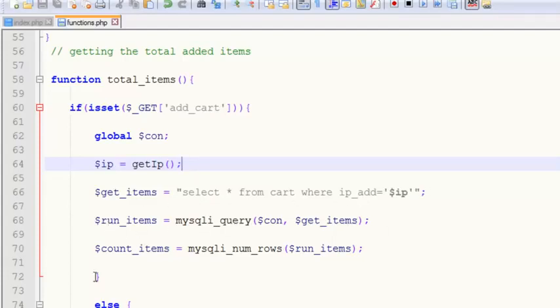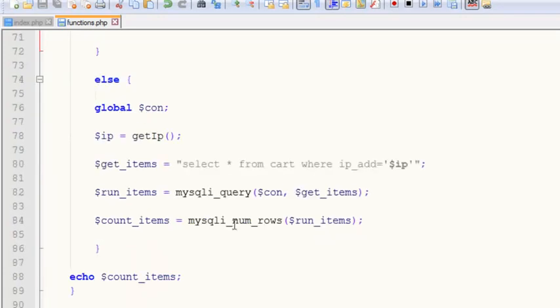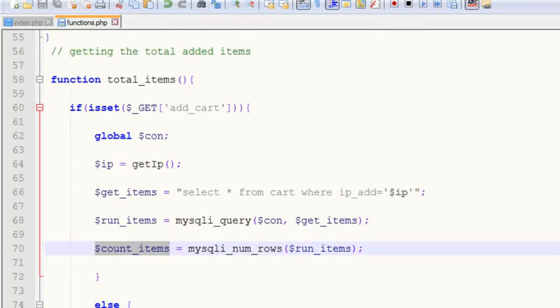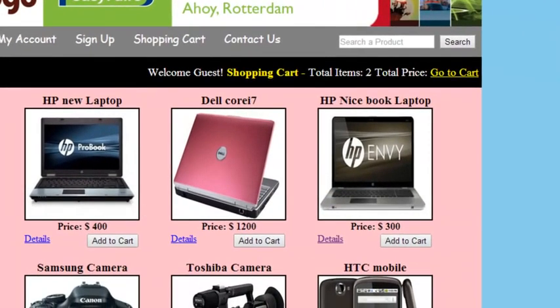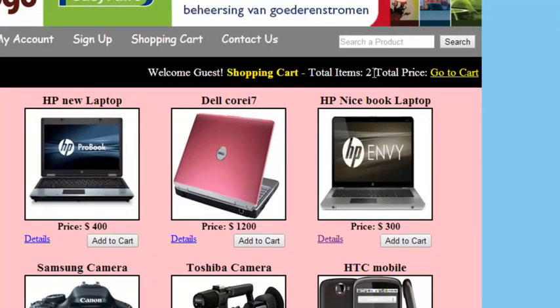And we run the items MySQL query, and we have simply counted the items using mysqli num_rows, and we have saved that in the local variable, and we have echoed the local variable here before the function is closing. Before that we have echoed this, and also in the else statement we have used the same thing as above, because if someone is on the home page, the products will be there directly from the cart table.